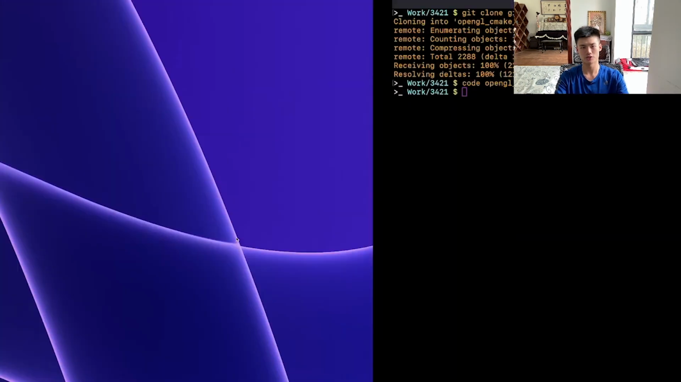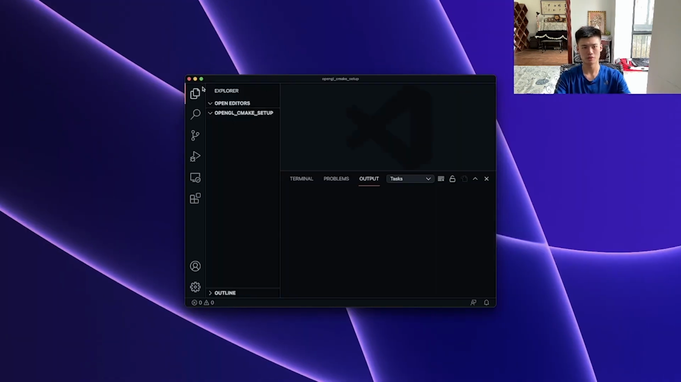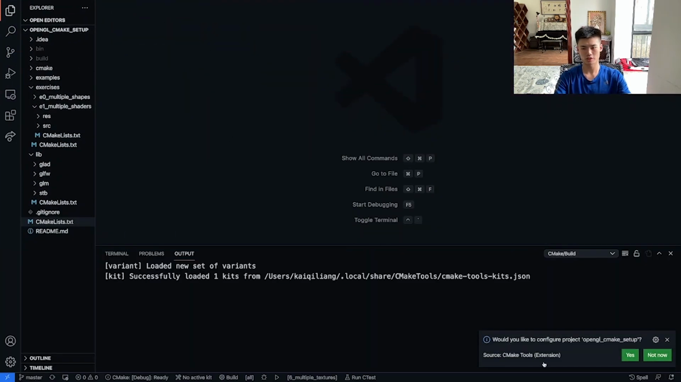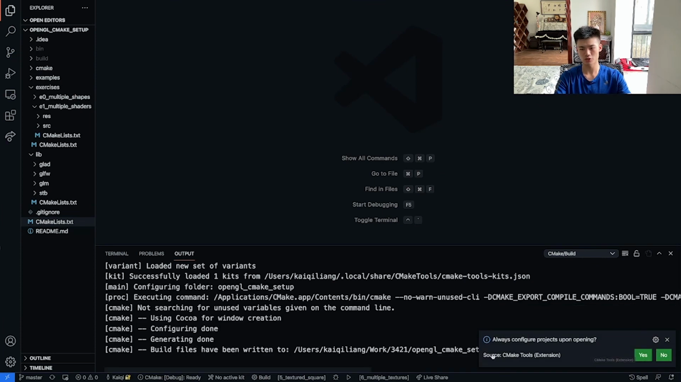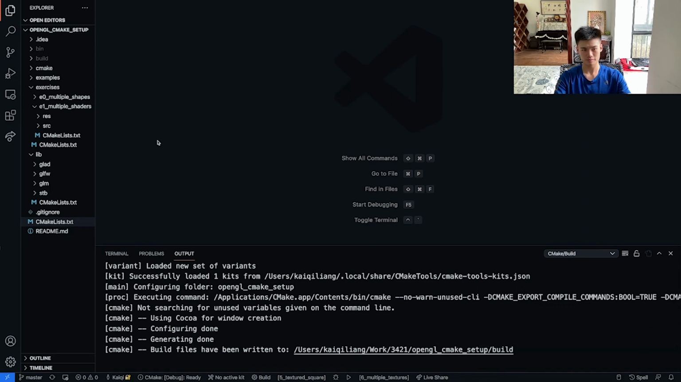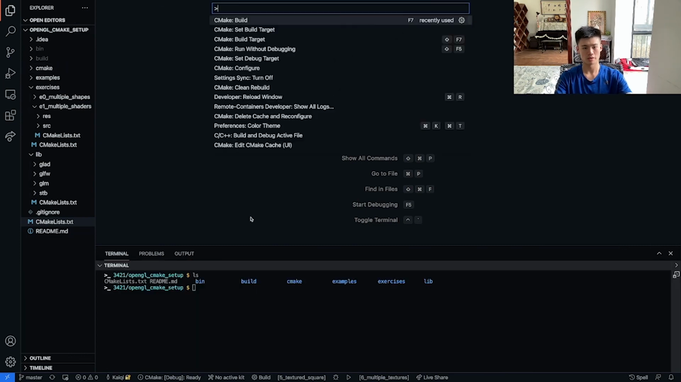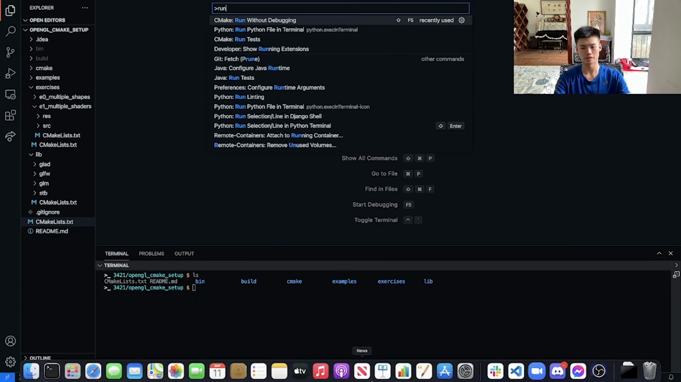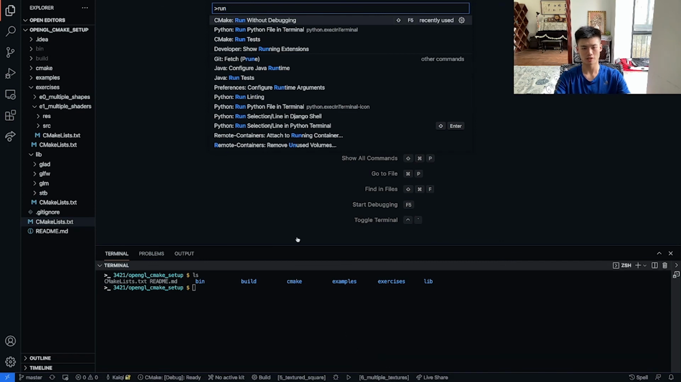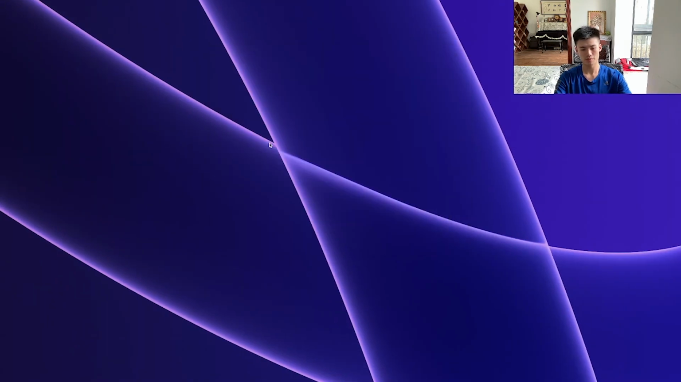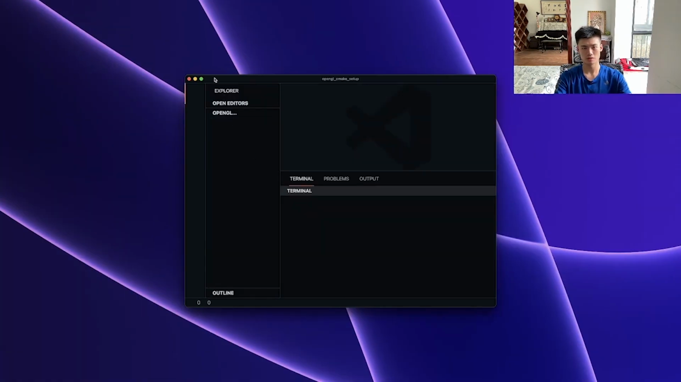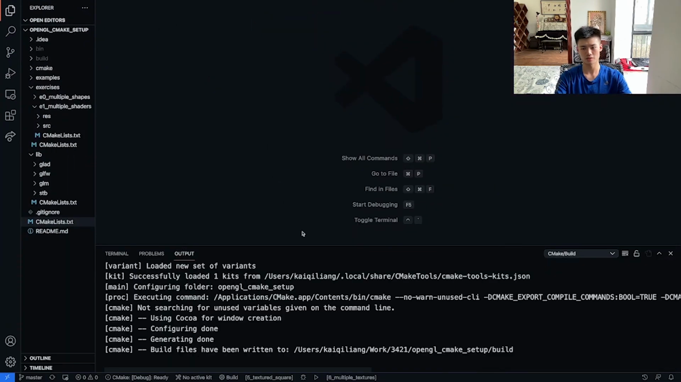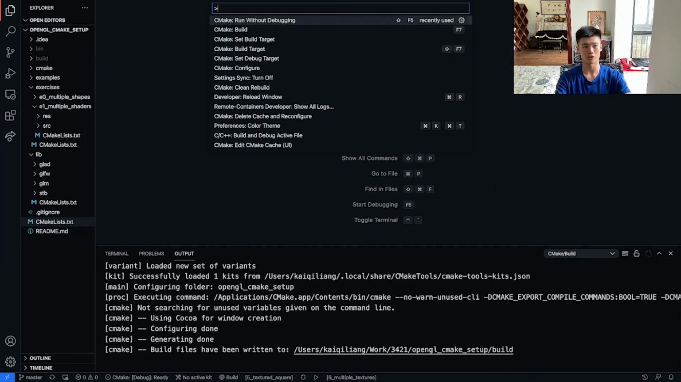So if I close this and open it again in VSCode, you should see the same prompt, because every time we open it we have to configure. But then there's also this option, always configure while opening. If you click yes, you don't need to do it anymore. Now if I just run without debugging, it saves the previous target. And if I close this again and then open VSCode, because I clicked yes, it literally just configured for me, and I can just do run.